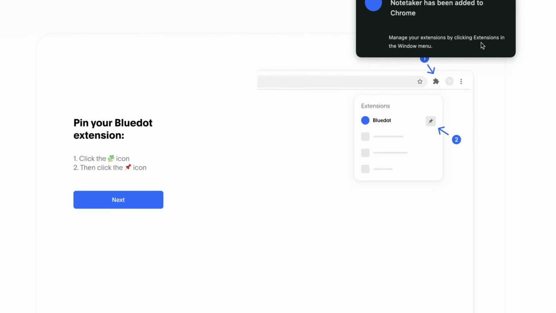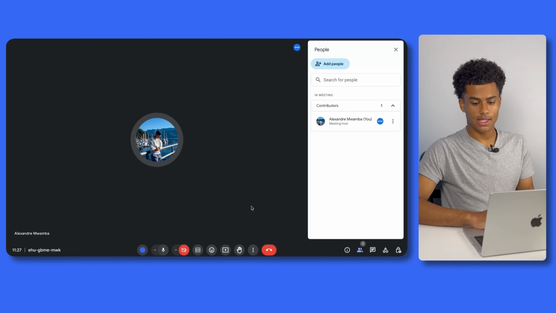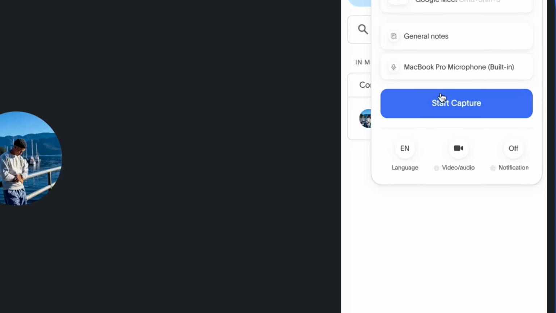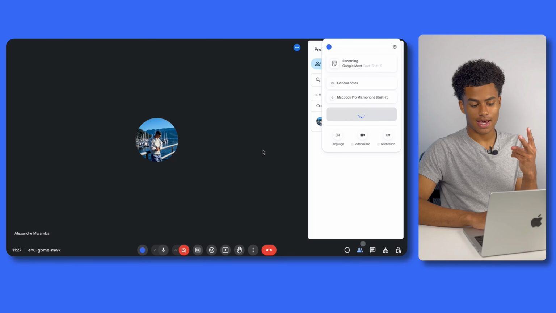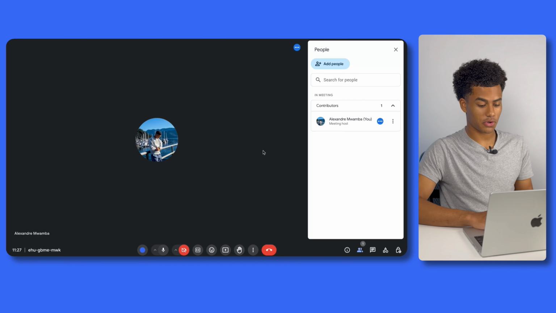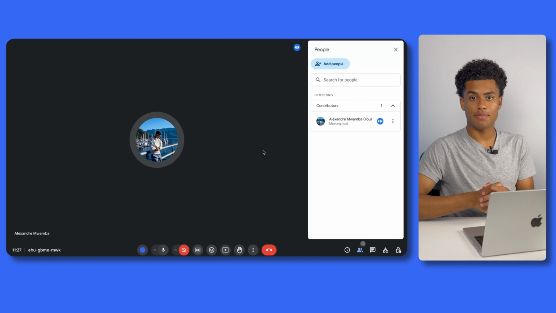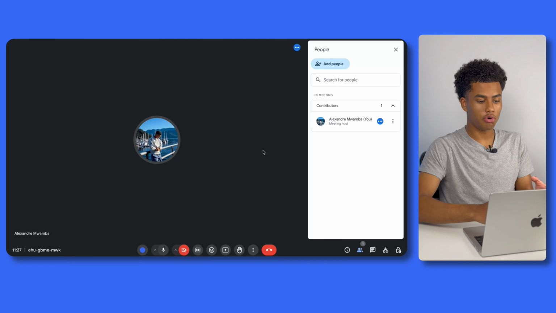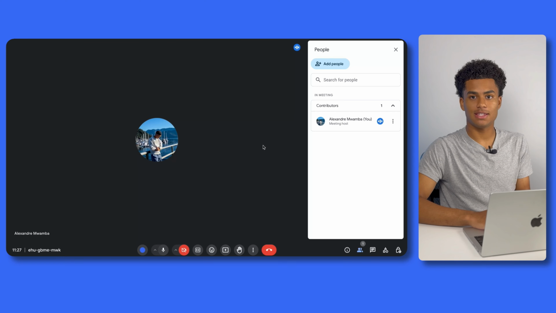Works perfectly. And so here I am in my Google Meet meeting. Bluedot is installed. All I'm gonna do is hit the blue dot, start capture, 2 clicks, and it instantly starts recording, just like that. So here I am talking about Bluedot. It's working in the background. There's no bots, and it didn't take any time. It launched instantly, which is really sweet.